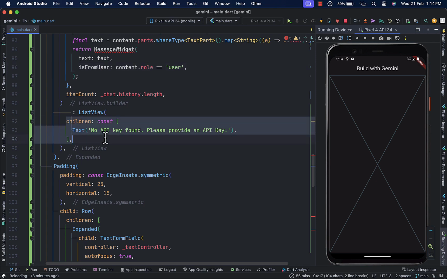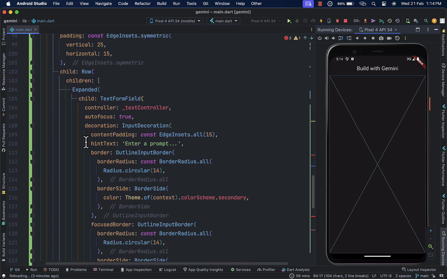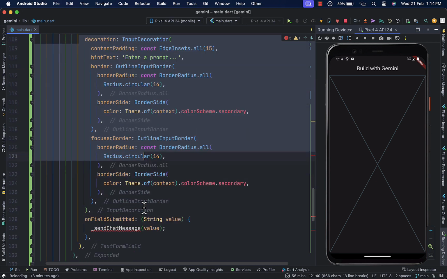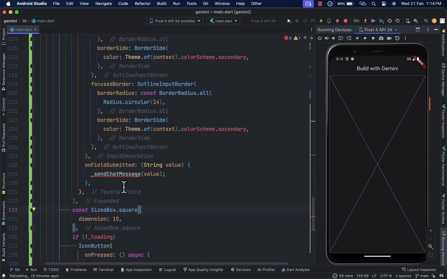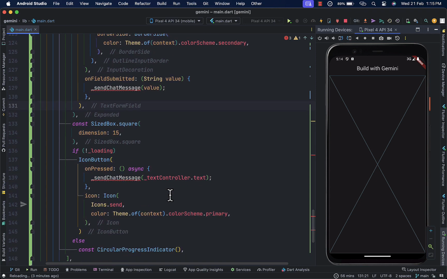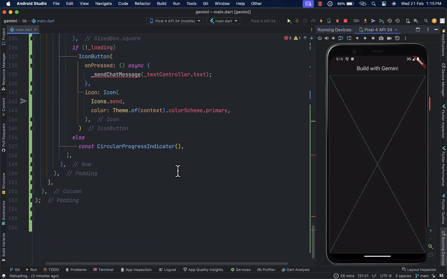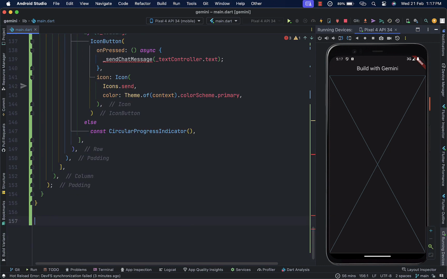If you don't have the API key, we are going to show this, and we have a text form field passing the text controller, with some decorations over here, and on field submitted that triggers the chat, right? And we need to pass in the value, which is not yet created, so I'll be passing that sooner. We will also have an icon that triggers sending the message as well.